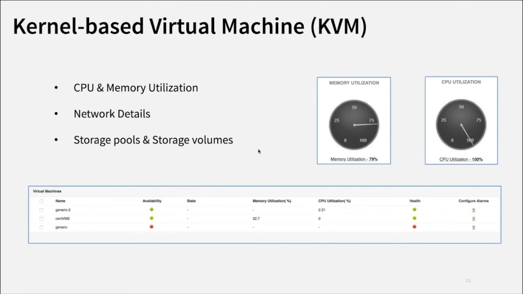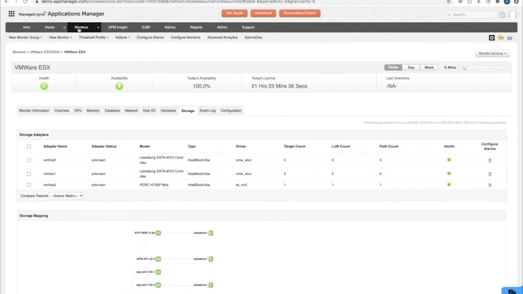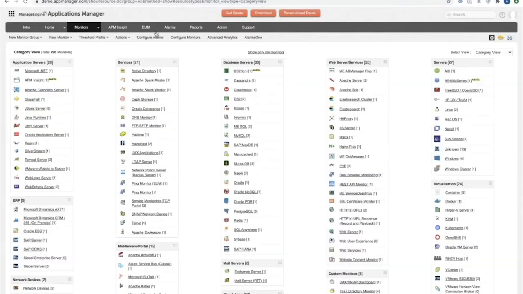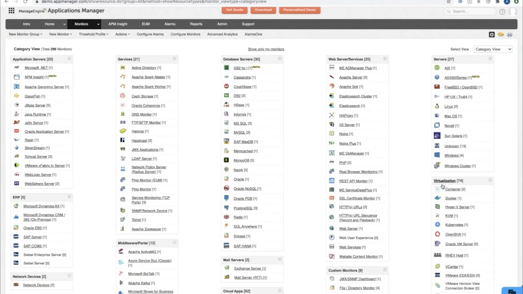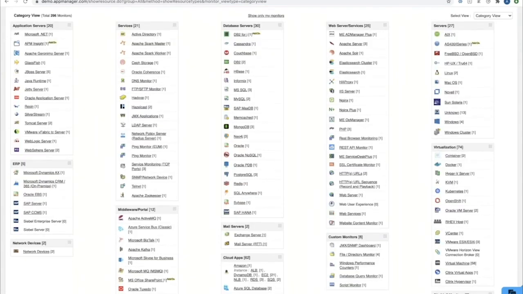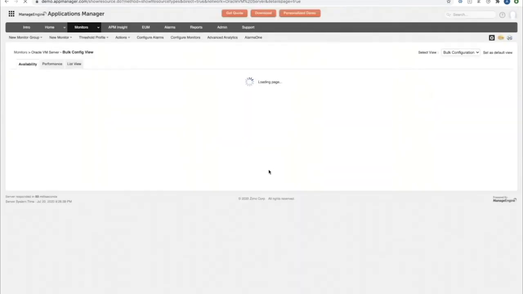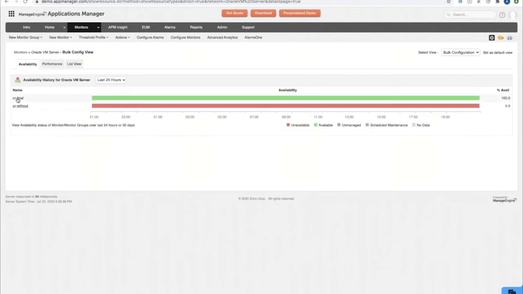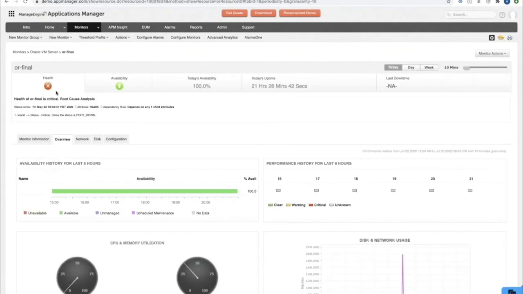So let me just take you back to the product again and just quickly show you these parameters. So again, the monitors tab under the virtualization heading right here on the right side, you can see the Oracle VM server. I'm going to take this instance, any instance. You see that the health here is down. Again, the overview tab is really useful in just getting a quick look at the overall health and the status of a particular server or application.